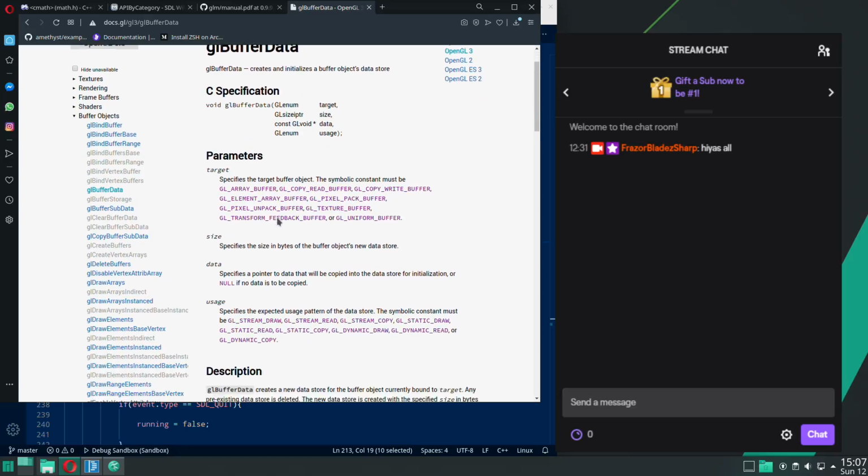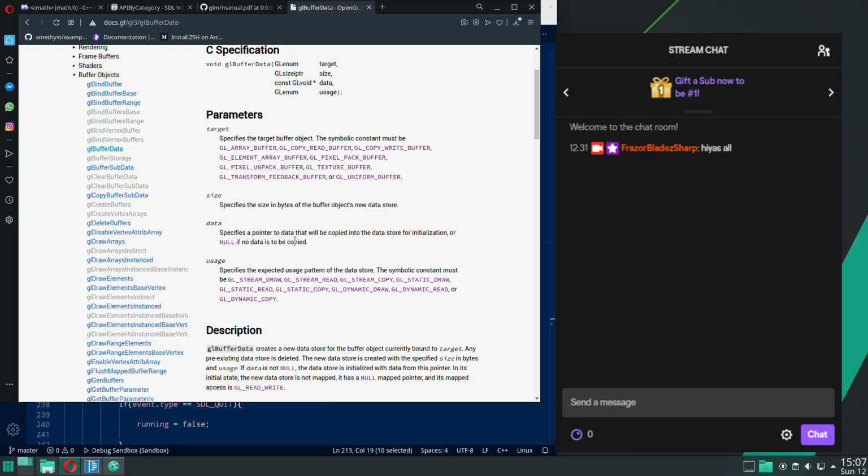Target, size, data specifies a pointer to the data that will be copied into the data store for initialization, or null if no data is to be copied. Now, it needs a pointer to the data. Unfortunately, we've stored it in an array because that's what OpenGL uses. And the array name is a pointer. So let's check this out a bit more.